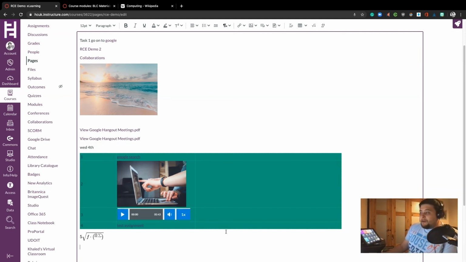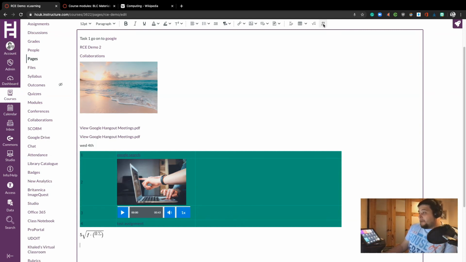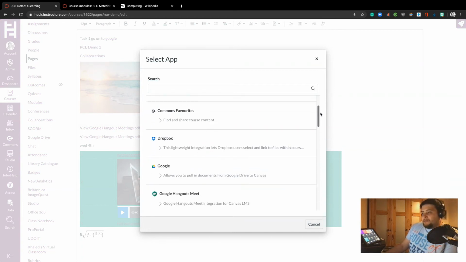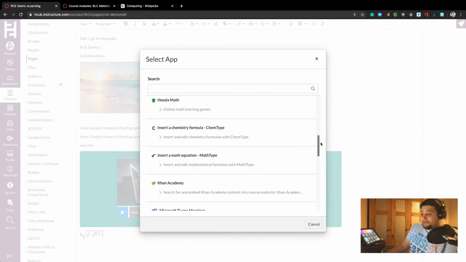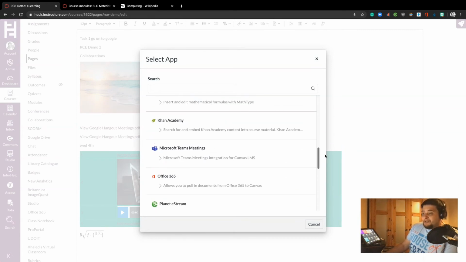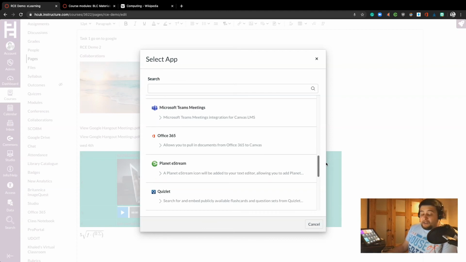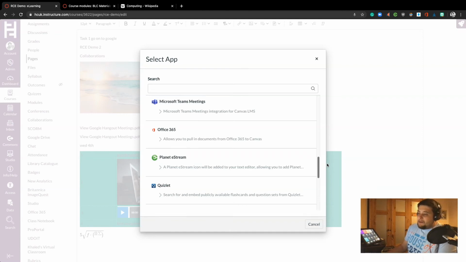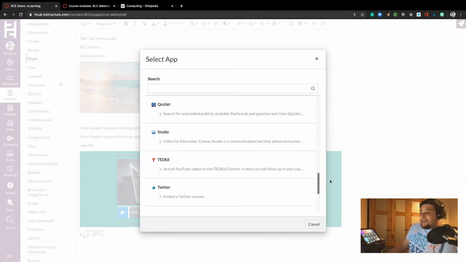Now the last one I'm going to show you is apps. So that's this little plug that's over here, and what this allows you to do is use any of our third-party applications that we've got that work with Canvas within a Canvas course. So under apps, you've got a variety of different things. So I clicked on that little plug that was at the top, and what that allows you to do is then scroll through and have a look at a variety of different bits and bobs that we've got available for Canvas. So you could use Khan Academy, Office 365, if you've got a document that's in your OneDrive that you want to utilize and put up there. You can use Microsoft Teams meetings, you can use Planet eStream, any of these things that are here.